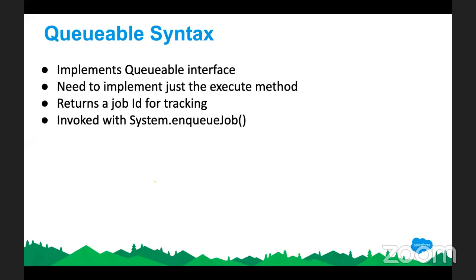Again, web service callouts. This one implements the Queueable interface. This is just syntactical. This returns a job ID for tracking. We can see if it worked or failed. We can use an interface to see the status. This is invoked with System.enqueueJob. Consider it, like I said, as an advanced version of future which can be chained.